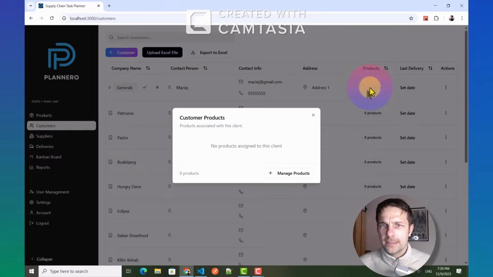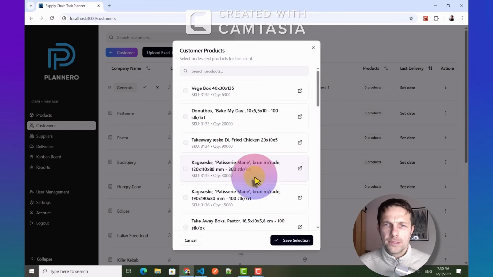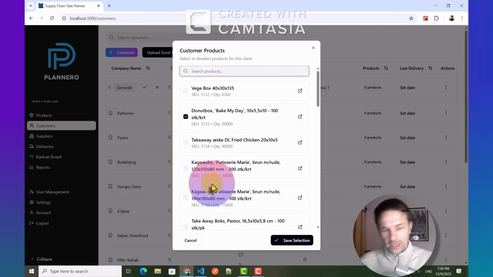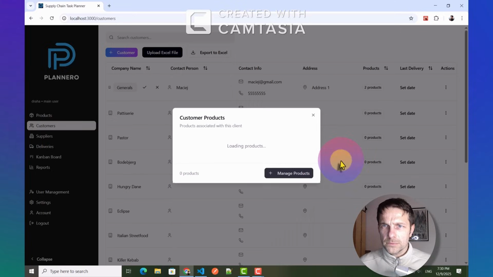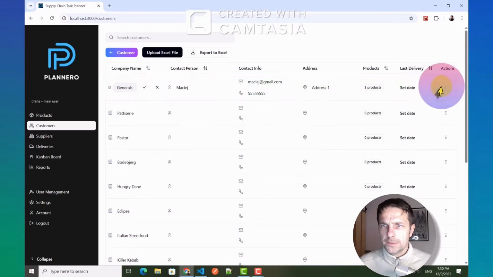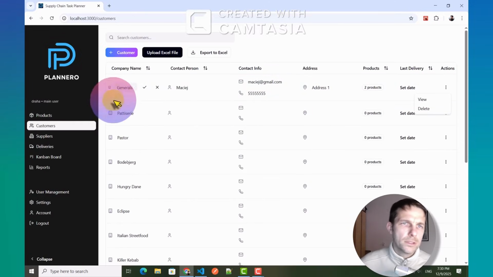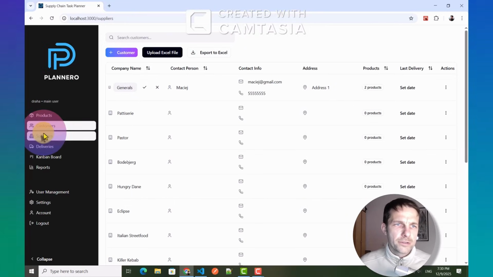And I can assign products here, so there will be actually manage products. I can assign product. I can search for product, obviously. So I have all my defined products here, and I can assign them here. So this is it, and then I can delete and view products, obviously. Same for suppliers.